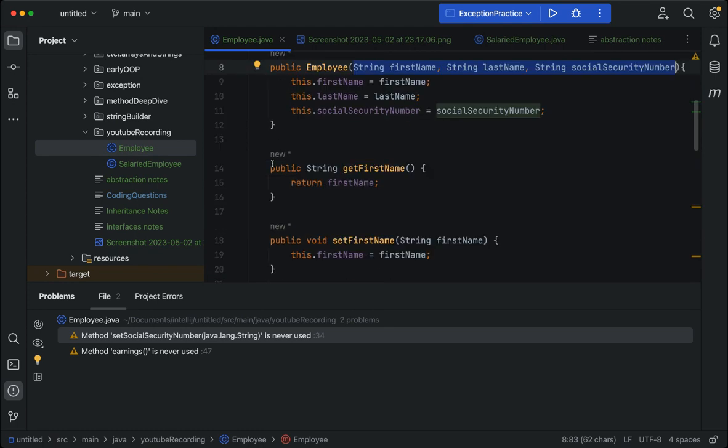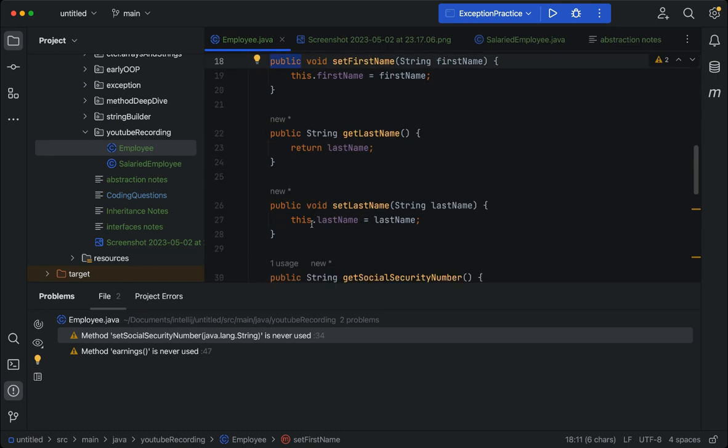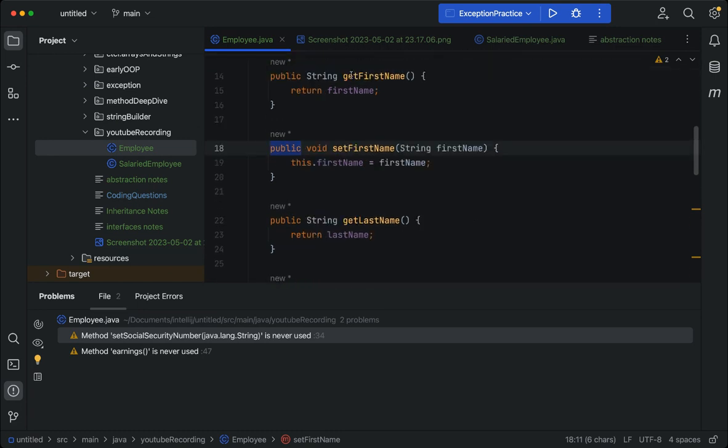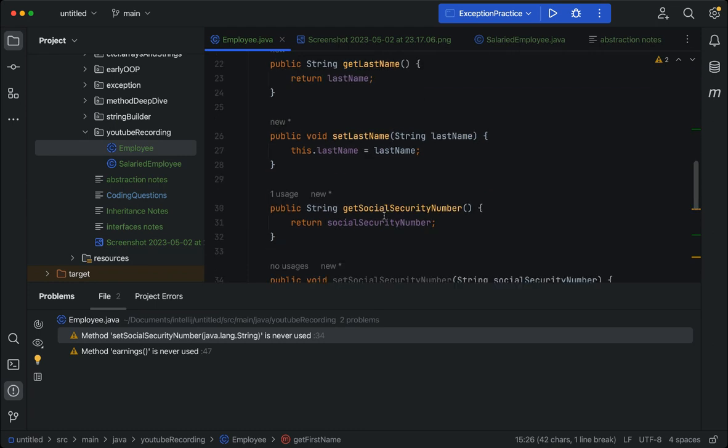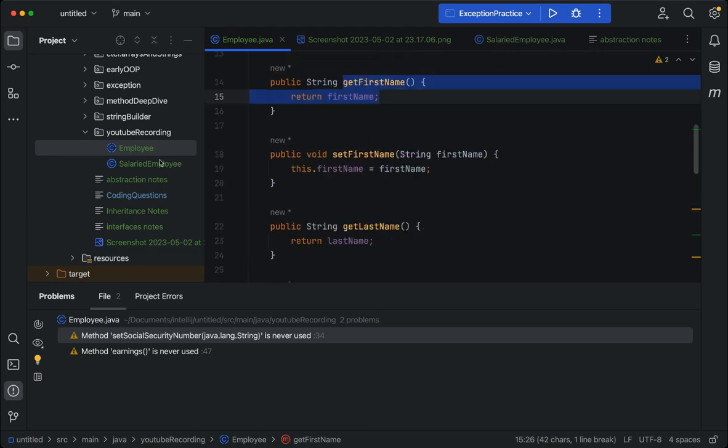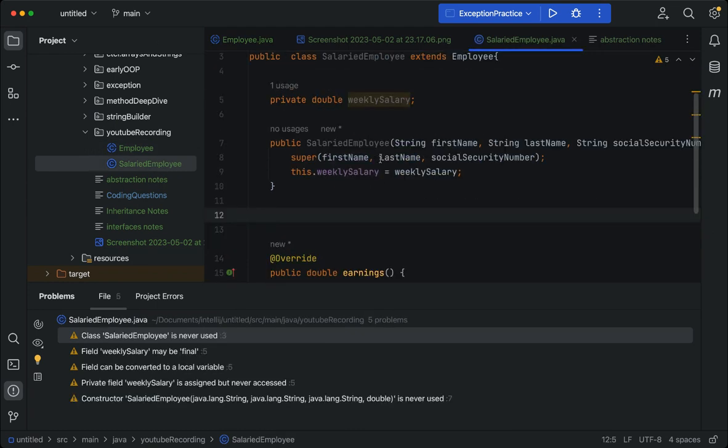I can inherit them because they are all public. If I make them private, I can no longer inherit them. But since they are public, I can inherit. So I no longer need to declare the getter and setter methods for first name, last name, and social security number here. The only setter and getter I need to declare is for this particular instance variable. So I will just generate that right now as well. Getter and setter, then click OK.